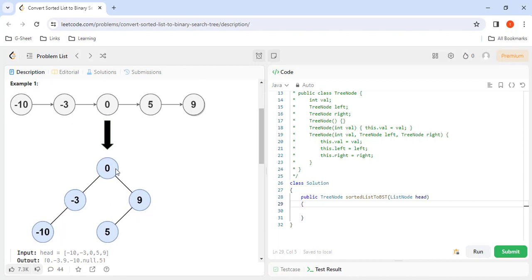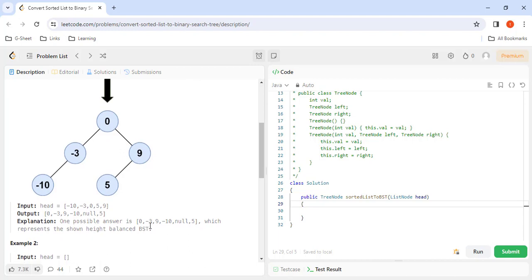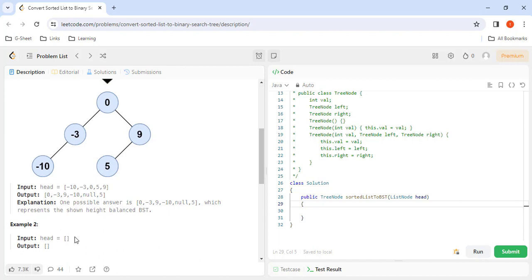So here the binary search tree is 0, -3, 9, -10 and 5. And there is another alternate approach. This is also considered to be a correct answer. Let's take the second example. If the head is null, which is if the list is empty, I have to return the empty list.